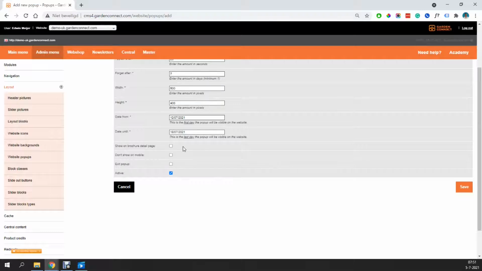The first one is to show this pop-up on a brochure page. How does this work? A lot of garden centers are sending out magazines by post and by email. If people end up on your website reading a magazine or a brochure with offers, you do want to register for their newsletter. If they do that, the next time you release a brochure or a magazine, the email will be triggered to them as well. So if you select this one, the pop-up will only be shown on that specific page.